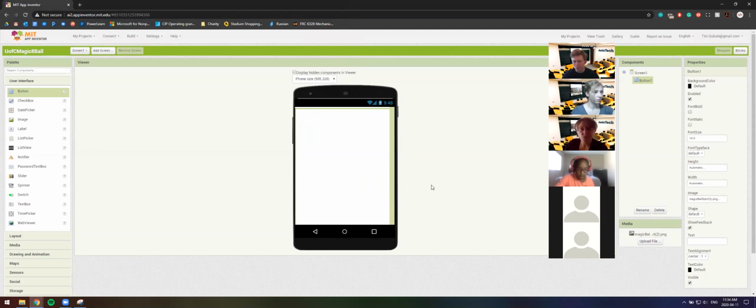Mine's fully transparent. All right, you may have noticed I just added my button, but for some reason all I see is white. The reason is that our 8-ball image is so massive that all you see is the corner of it. So instead of height automatic and width automatic, I'm going to set the width to fill parent and the height to a percentage. I don't want it to fill the entire screen, so I'll set it to about 70%.